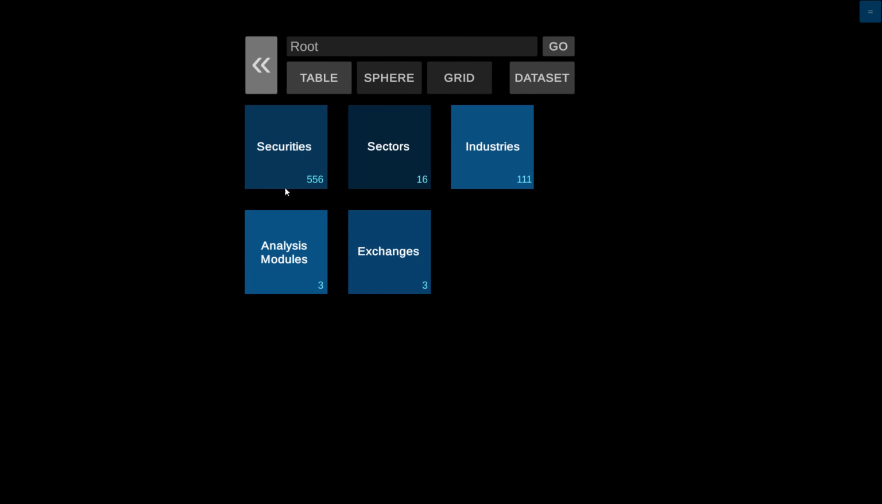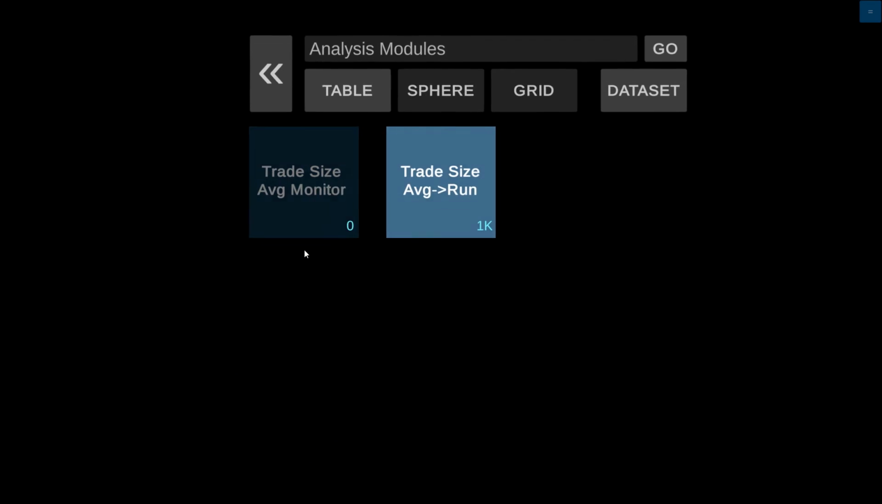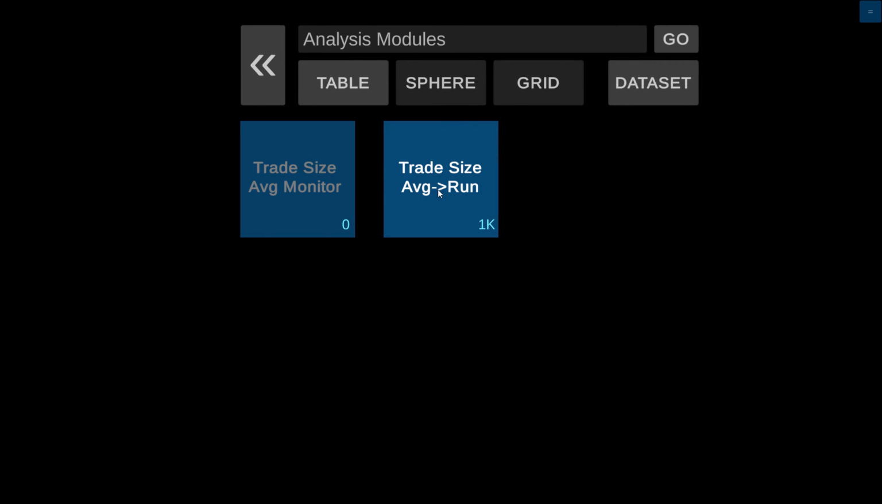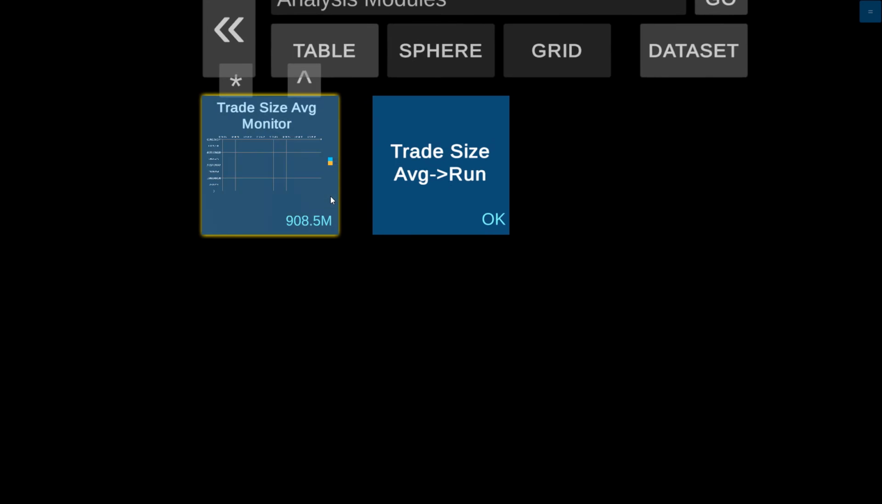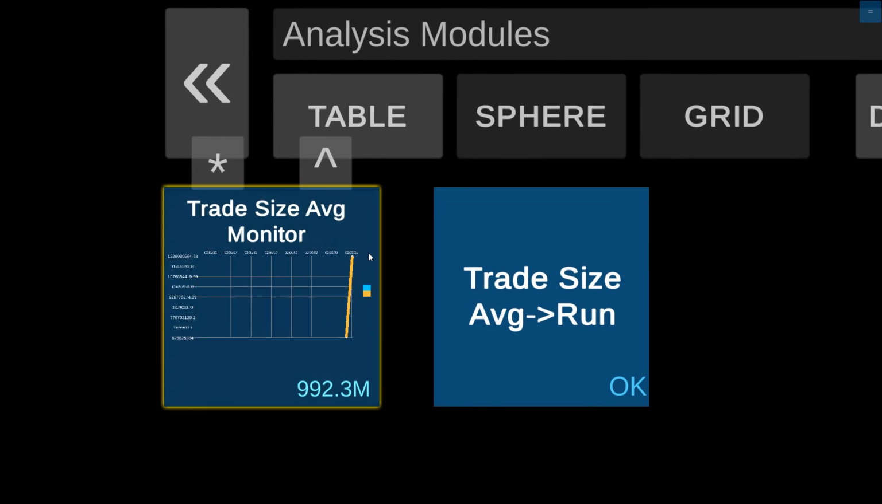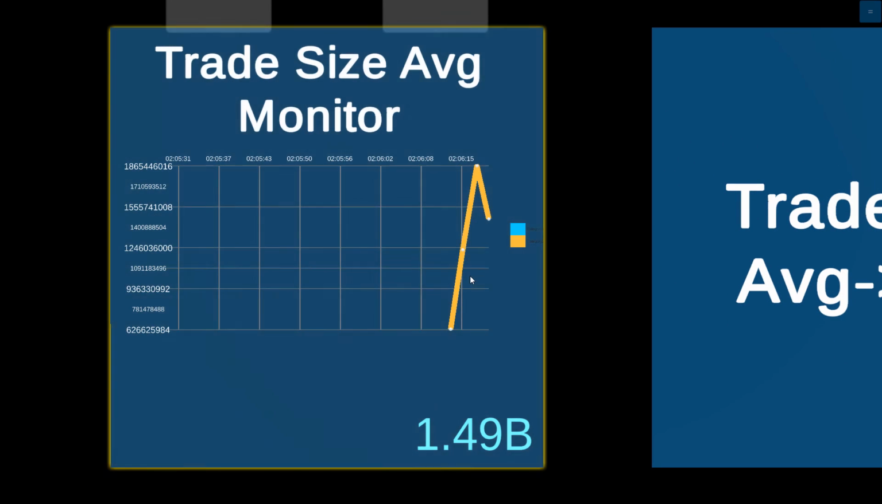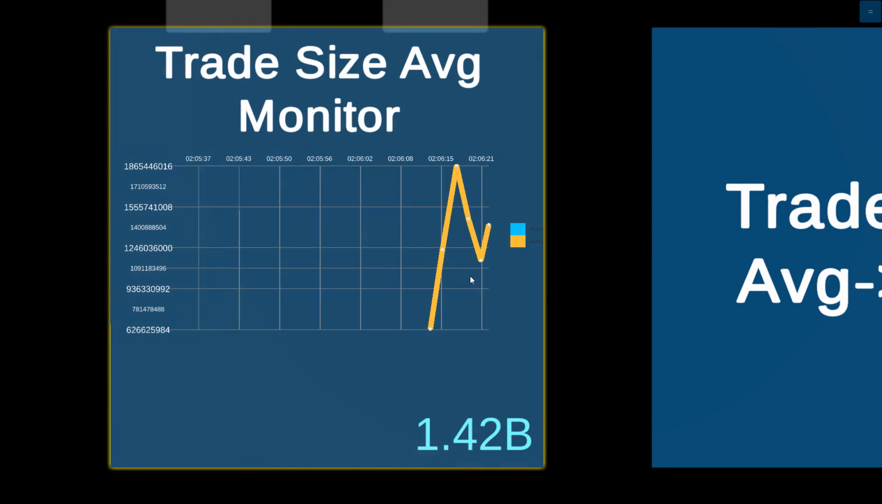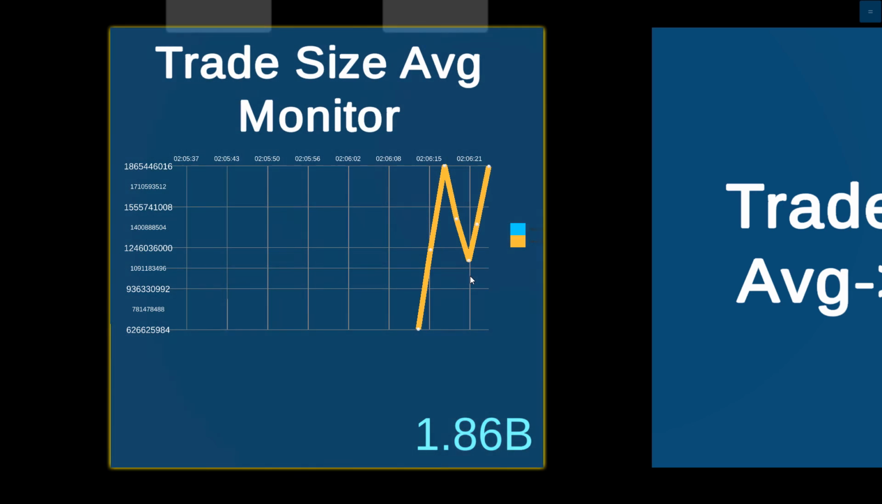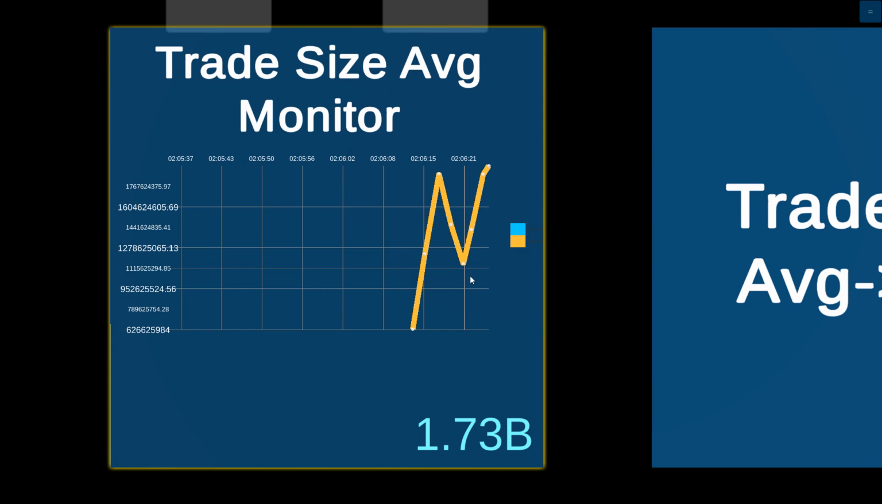We now want to look at analysis modules. So this is an example of an analysis module that's calculating the average trade size across 23 billion trades. When we click Run, it launches the processes and then shows the progress in terms of the number of trades counted. As we can see on the graph, the analysis is running at around 1 to 2 billion trades per second.